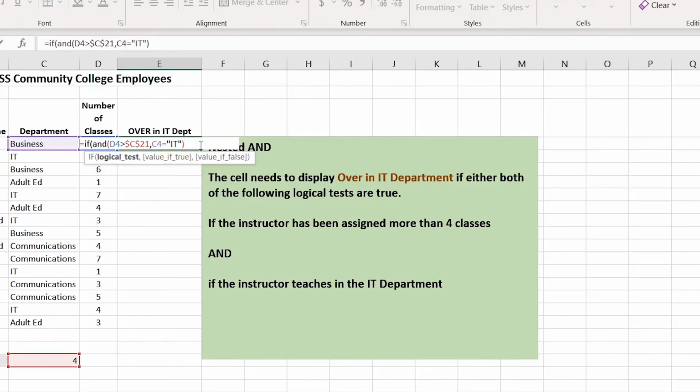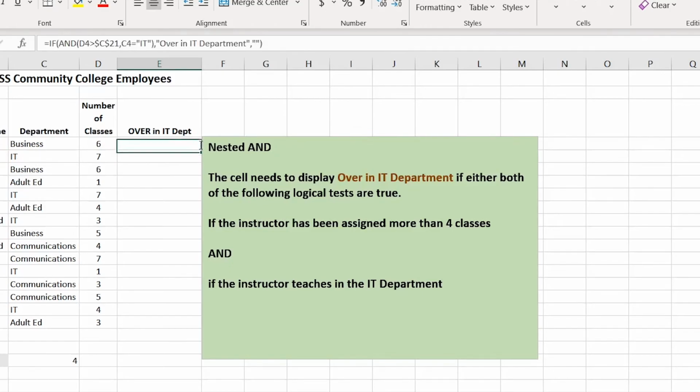So the value if true is going to say, in quotes, I'm going to type comma, and then in quotes "Over in IT department," quote, and then comma, and for the value if false, it's going to be the double quotes, and then I will end with a right parenthesis and enter.